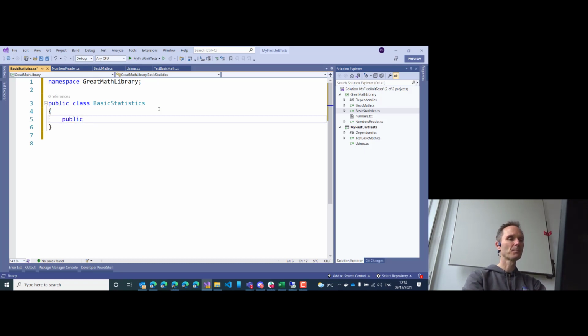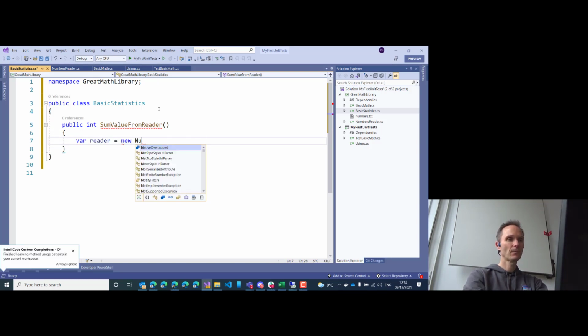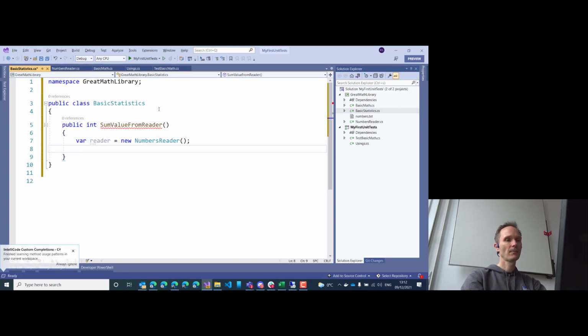Let's call it public. The return value will be an int. And it says sum values from reader, something like this. It creates a reader. It calls reader.ReadNumbers, stores it in a variable. What did I do wrong? ReadNumbers is an async method. You see it returns task. So async task of int, await.